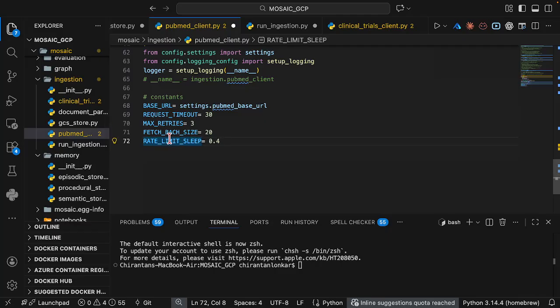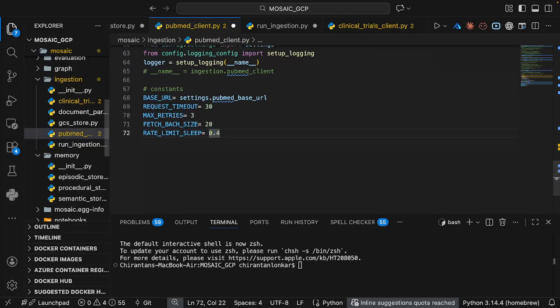By the way, rate limit sleep is how many seconds to sleep between the API requests. All right, this looks fine. Let's proceed. We are going good.